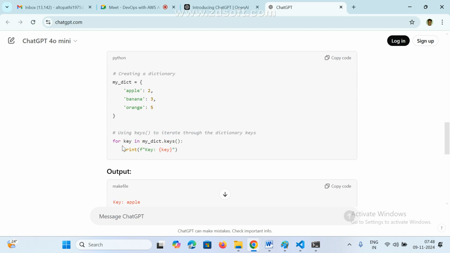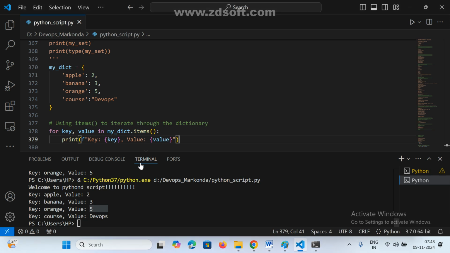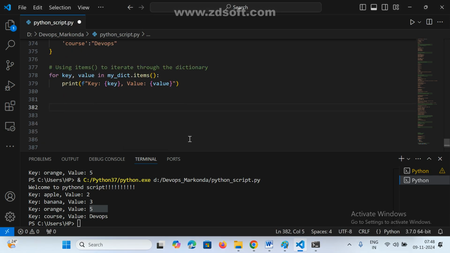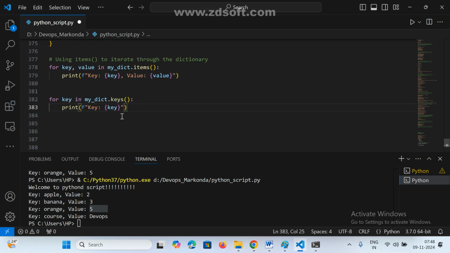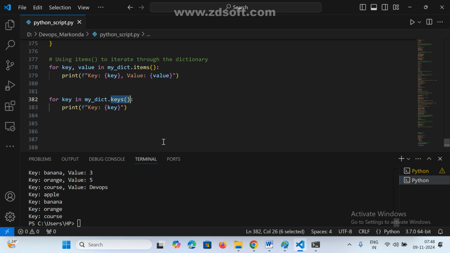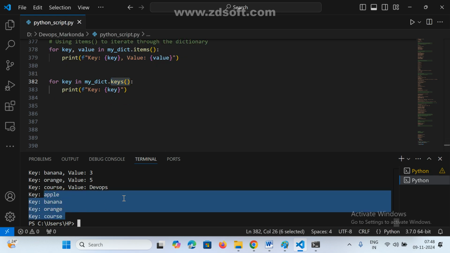That's only key. In this case, what will it print, guys? It will print only the keys. That's it. Very simple. See? Only keys. With my dictionary dot keys I'm passing only keys, whereas here I passed two, items. Here only keys. If you want both, in that case we can use items. I want only one, in that case we can use this particular keys. See here, only keys, correct?